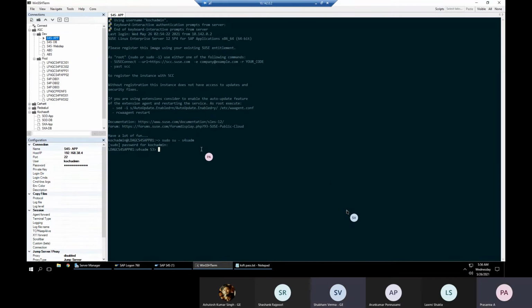In older versions, the command will be stop SAP. But I think this will not work here because this is a new version of SAP. I'll show you. It says command not found. But for older versions, I'll switch.